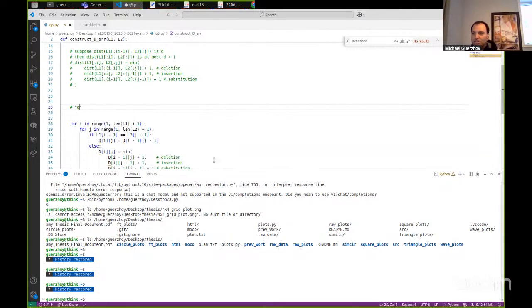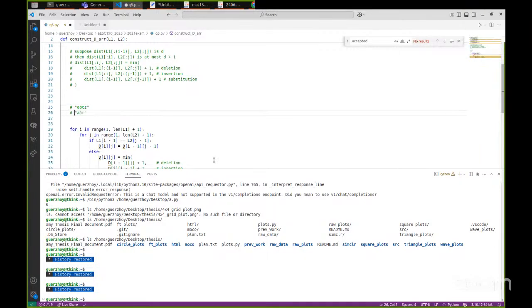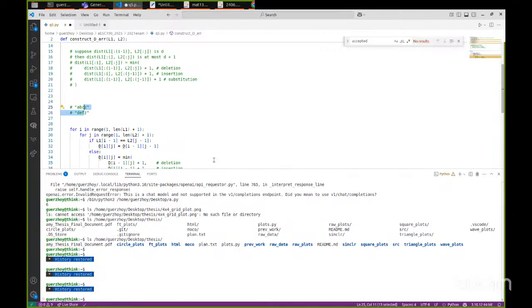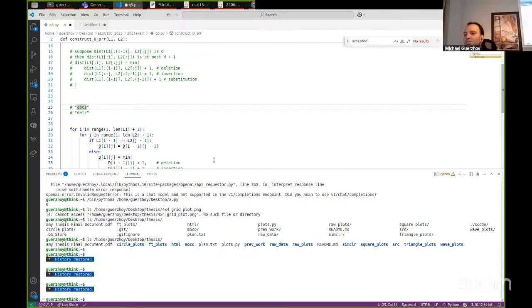So imagine that the strings are A, B, C, Z and D, E, F, Z, right? Then in order to go from here to here, you just don't touch the Z, right? Because it's already in the correct place. But then how can you say that D of I and J is the same as D of I minus 1 and J minus 1?